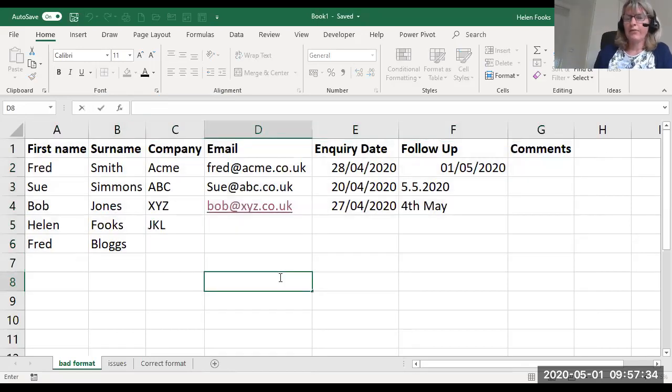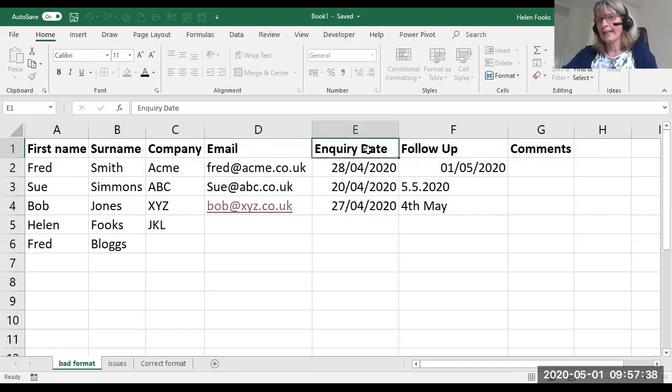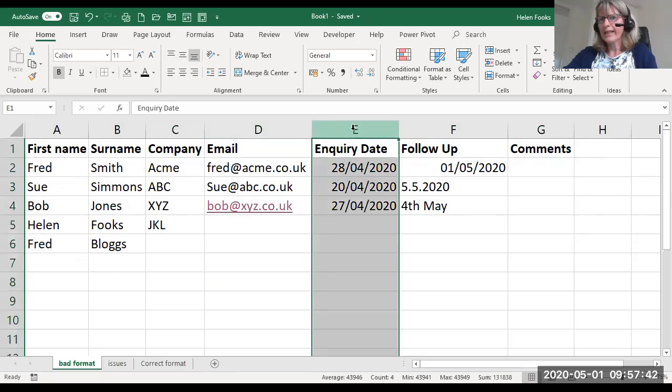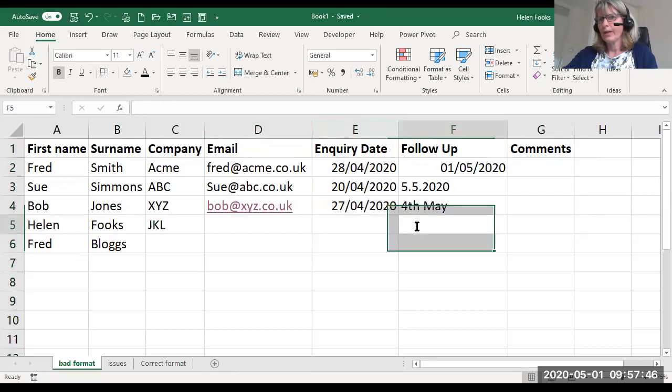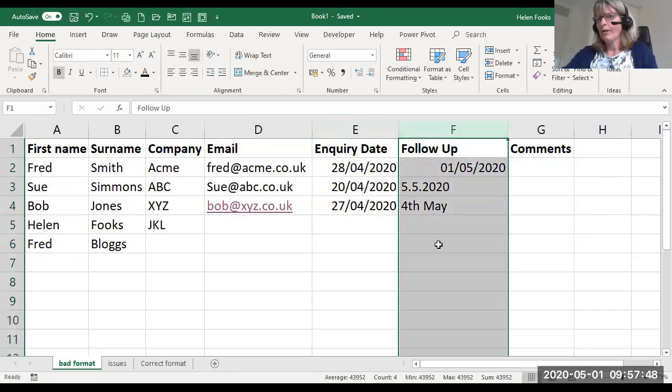I'm going to have a look at some of the other columns. The other columns that concern me are the dates. So if you look at this inquiry date column, it's very neat. All my dates are aligned on the right-hand side. But if we look at the follow-up column, you'll see that some of the dates are aligned on the right and some of them are aligned on the left.